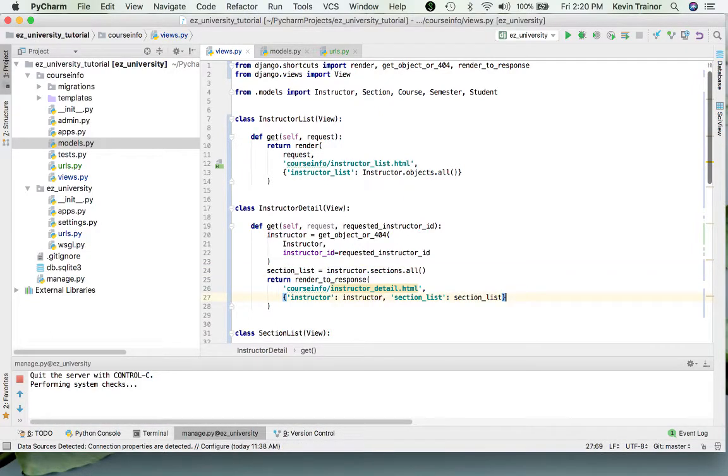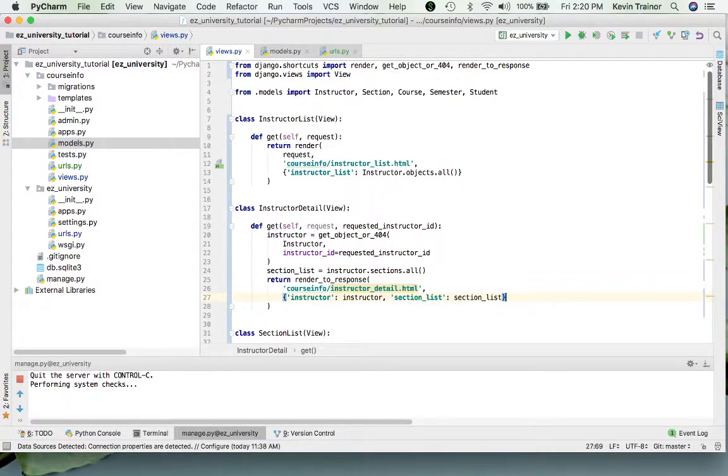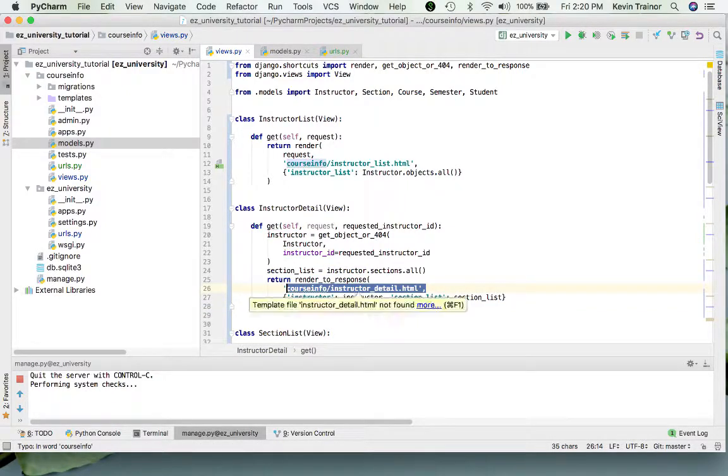cause the template to be fired up with a proper context, etc. And that's how we do it here. So here's the name of the template. It's pretty straightforward: course info instructor detail.htm. Okay, and here's the context.